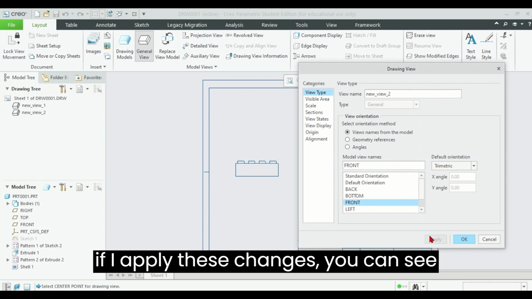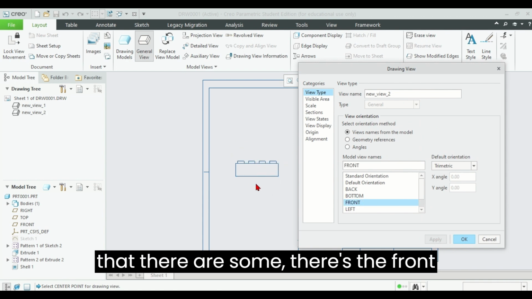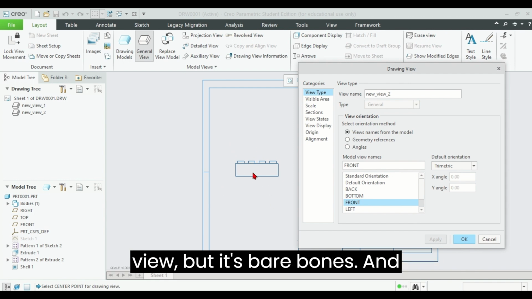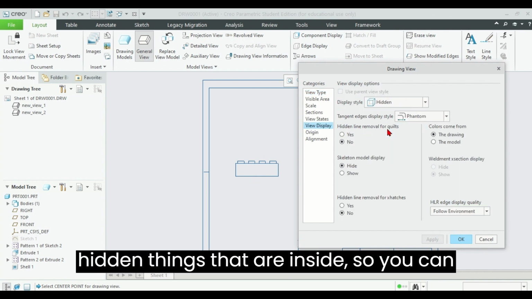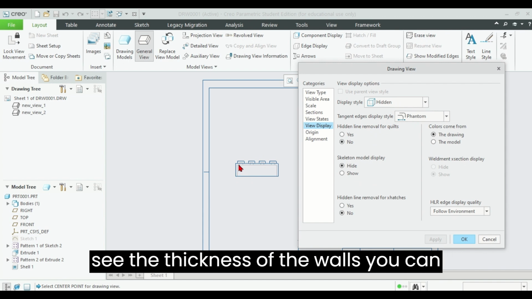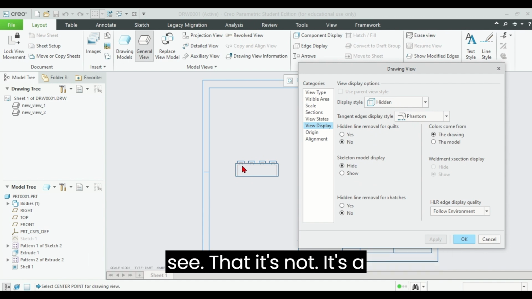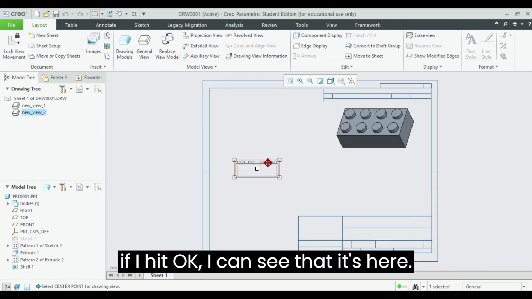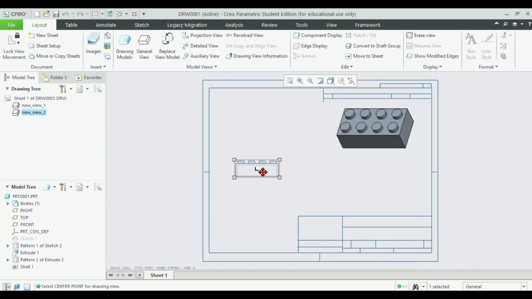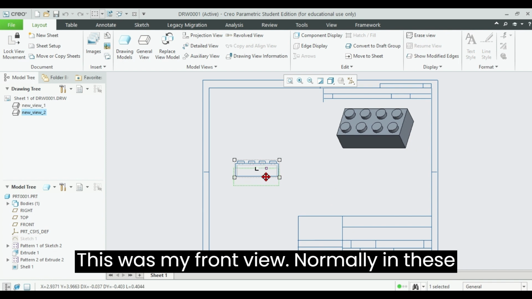Now if I apply these changes, you can see that there's the front view, but it's bare bones. In fact, I also want to see some hidden things that are inside, so you can see the thickness of the walls. You can see that it's a shell, right? A shell that has some thickness. All right, and if I hit OK, I can see that it's here. This was my front view.